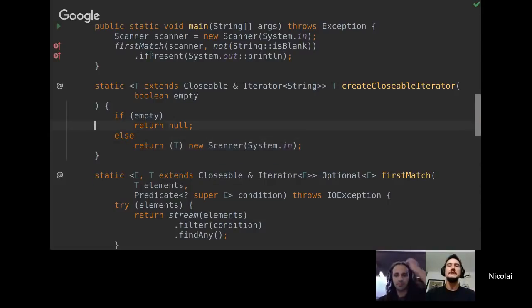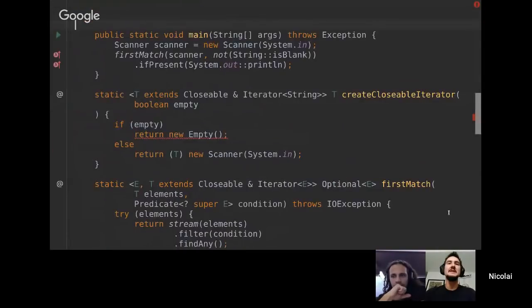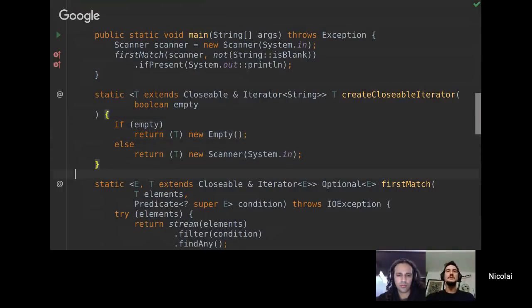Otherwise, we return this. So what can we return here? It just so happens that I created a type called Empty here, which implements Closable and Iterator of E. So that just gives us another type that implements the same two interfaces. That's the only important part about Empty here. Empty is a type that, just like Scanner, extends both Closable and Iterator. That's why this works.